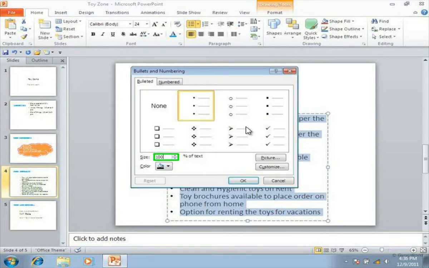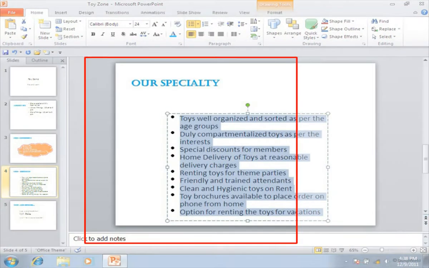Bullets and numbering dialog box appears on the screen. Let's quickly explore different options before selecting a bullet. Size option allows you to change the size of the bullet measured as a percentage of the text size. By default, it is set to 100%. Let's change it. Click the blinking text box to select the text. Press the Delete key on the keyboard. Type 150 at the blinking cursor position. Click the blinking OK button. Notice the size of the bullets has increased.